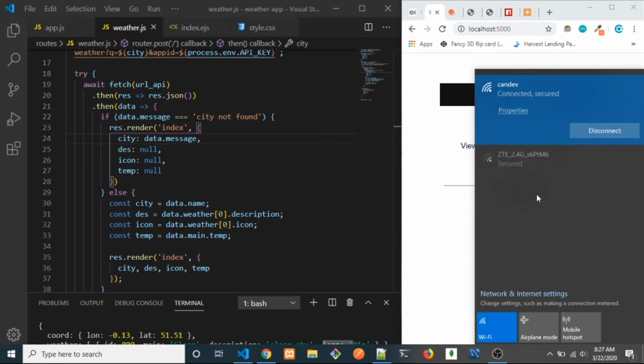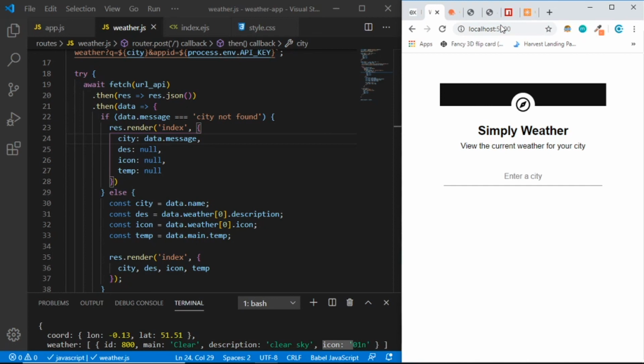And I want to disconnect my internet connection. Let's disconnect that. Reload, and if I go to Paris, it should say something wrong.